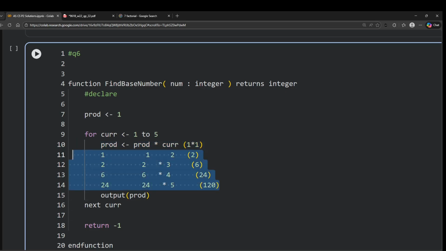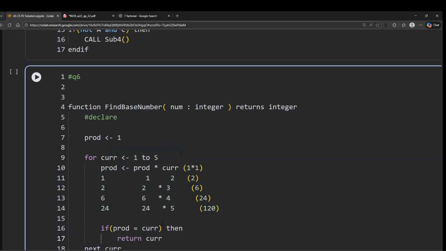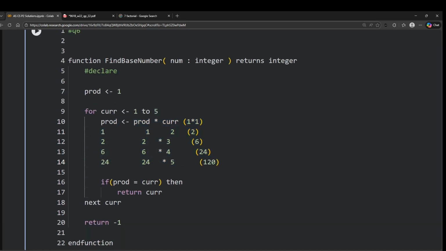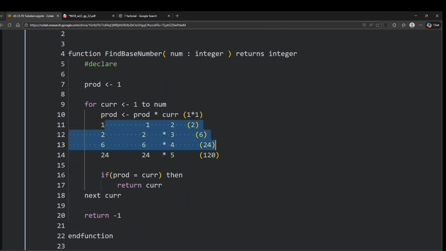But in between, if at any point product becomes equal to the number, then we are simply going to return the value of that number. So let's say we got 24 times 5 became 120, and let's say we had passed in 120, so we return the value of current here, which is our variable name. So this will return current, so it will instantly terminate the function and it would return 5, and the rest of the loop will not work. Okay, so going back to the question, this was the basic working.